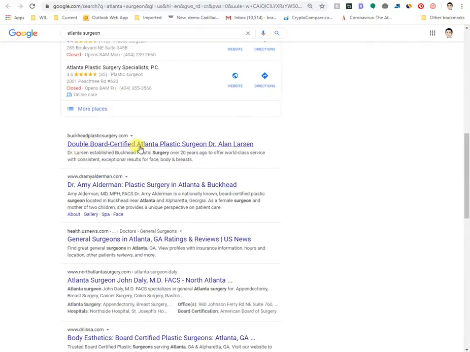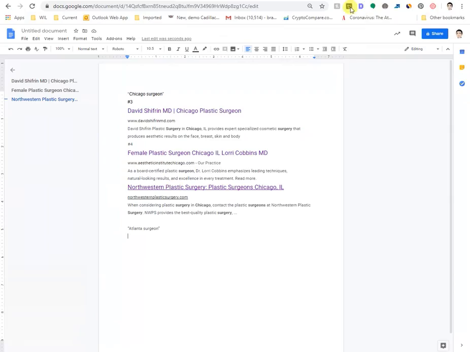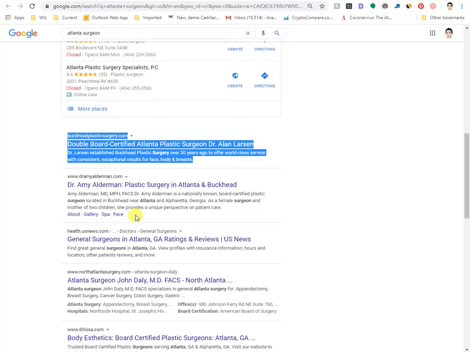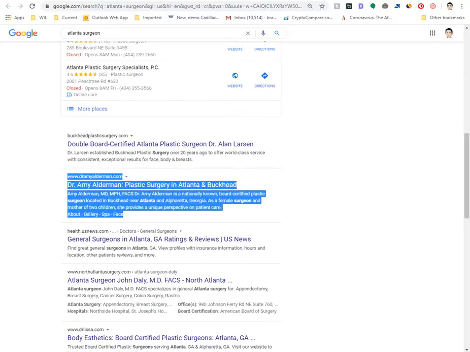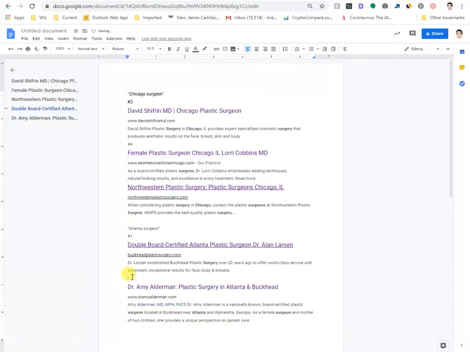But here, double board certified Atlanta plastic surgeon Dr. Alan Larson rather. So that guy is number 1 organically, number 1. Put that in here. And then Amy Alderman, let's put her in here as well. By the way, I didn't copy this on the other side, but these are actually going to be influenced by schema. But that's for another day. We'll talk about schema and rich snippets and all that good stuff at some other point.